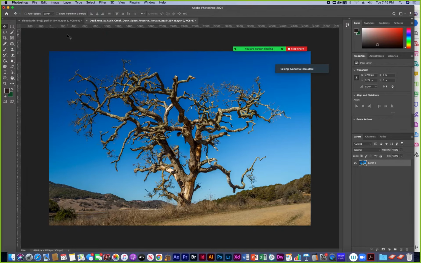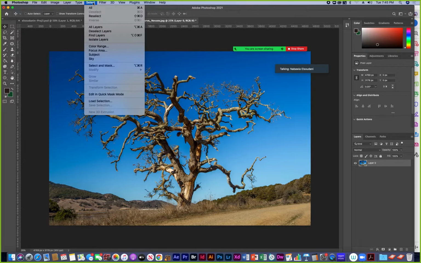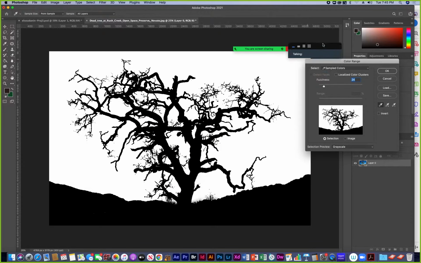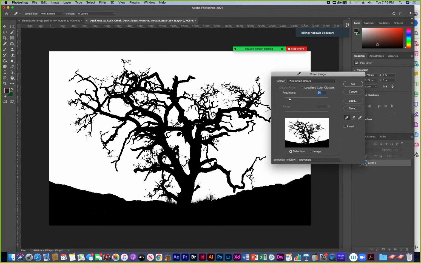That method is under select, and it's color range. So this is another method that saves some time. It's like the magic wand, but it might work better. So I'm going to go to select and choose color range. And now I'm in the color range dialog box here. What I want to do is reset this.